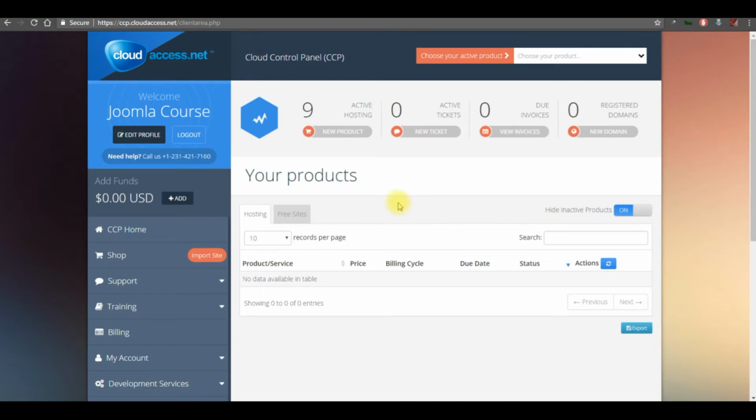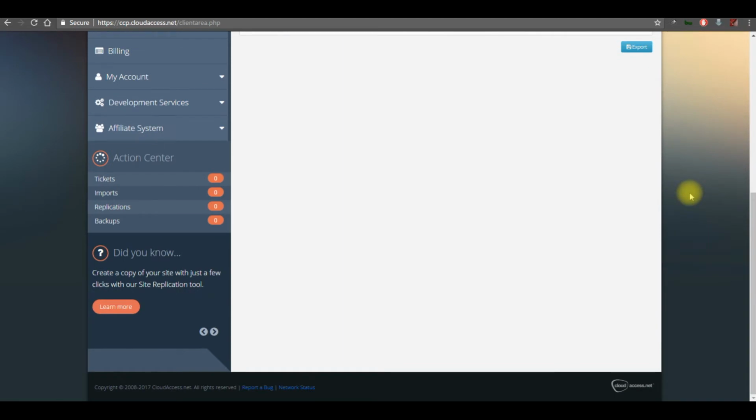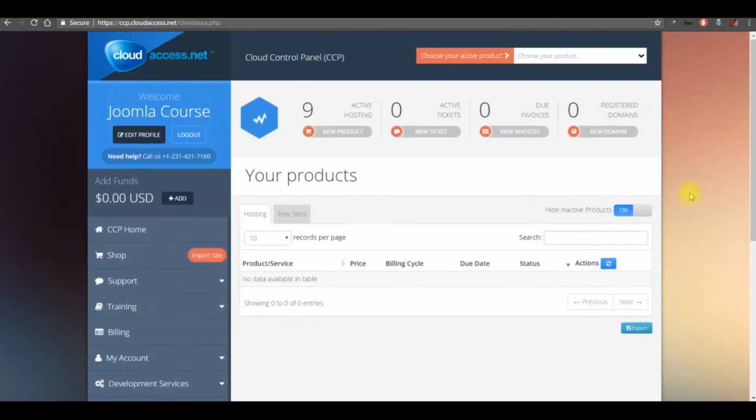Okay, this is your control panel. For now we are going to install our Joomla directly into our live web server. Click the new product.